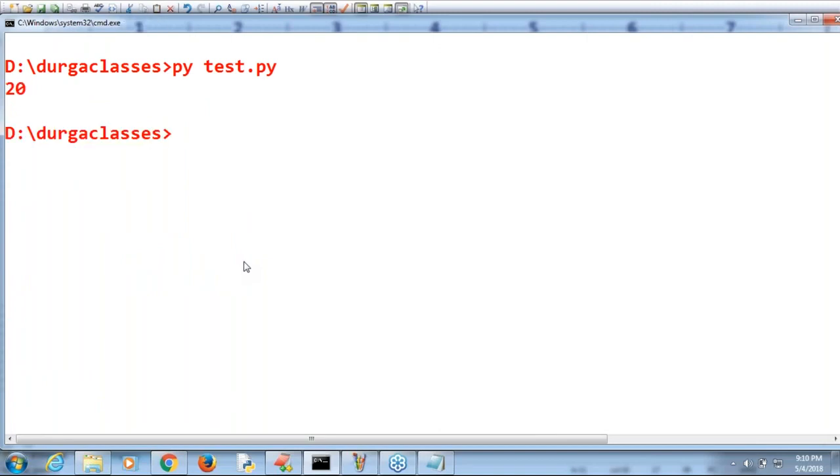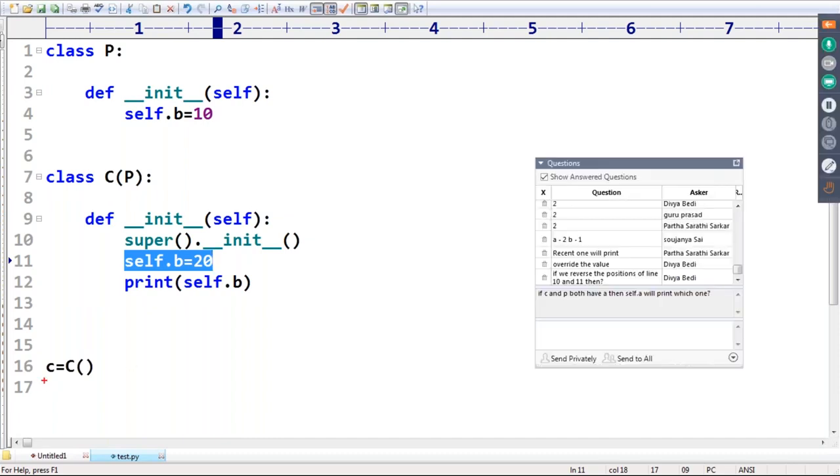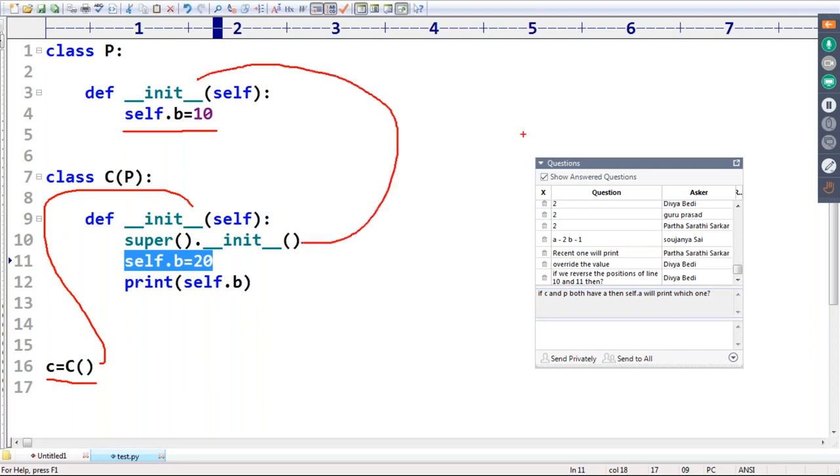What is the output by default? You are going to get 20 by default. I even showed the diagram. Observe the flow. First you are creating an object, c is equal to creating an object. The constructor comes, and as part of the constructor, the super class constructor comes. Then as part of that, B is added: B is equal to 10.